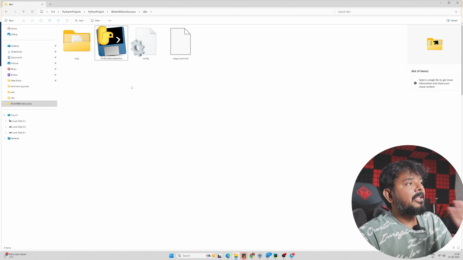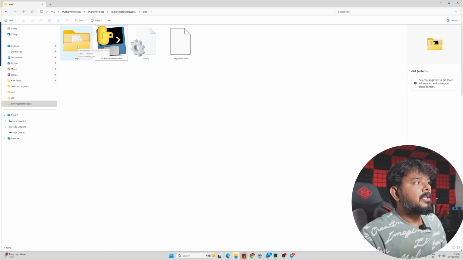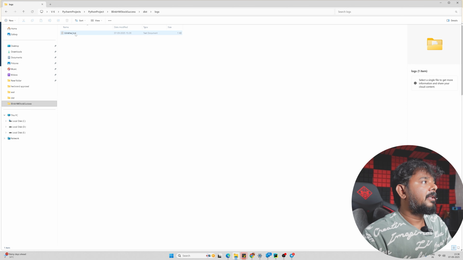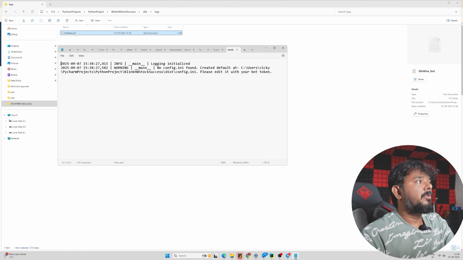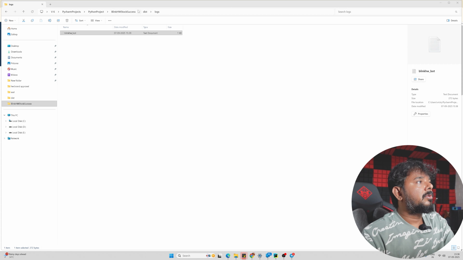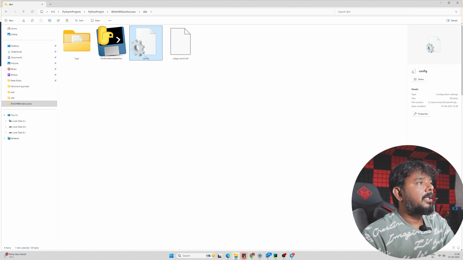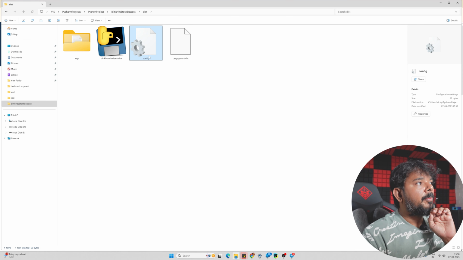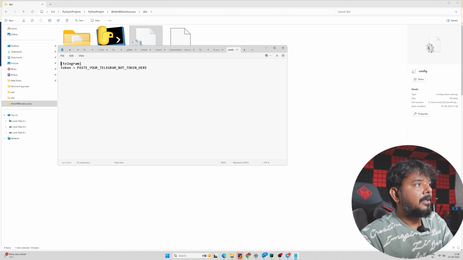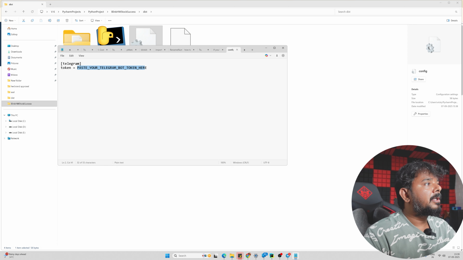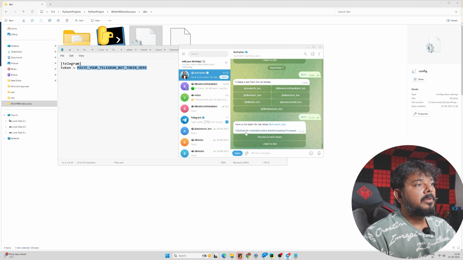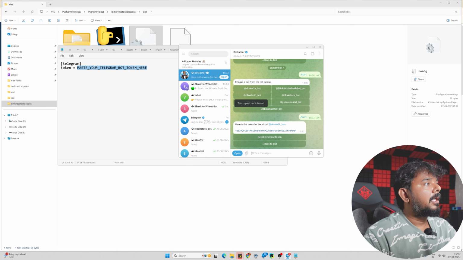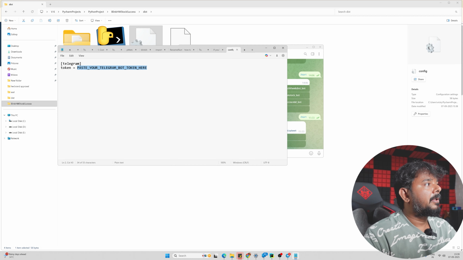It will create 3 files. One is the log file. If you see any errors, you can check it to find out why your app is not working. Going back to the exe file, the first time you run this, it will close automatically. You need to open this config file in Notepad and paste your bot token here. We already have the token, so I'm just clicking to copy it and replacing it here.